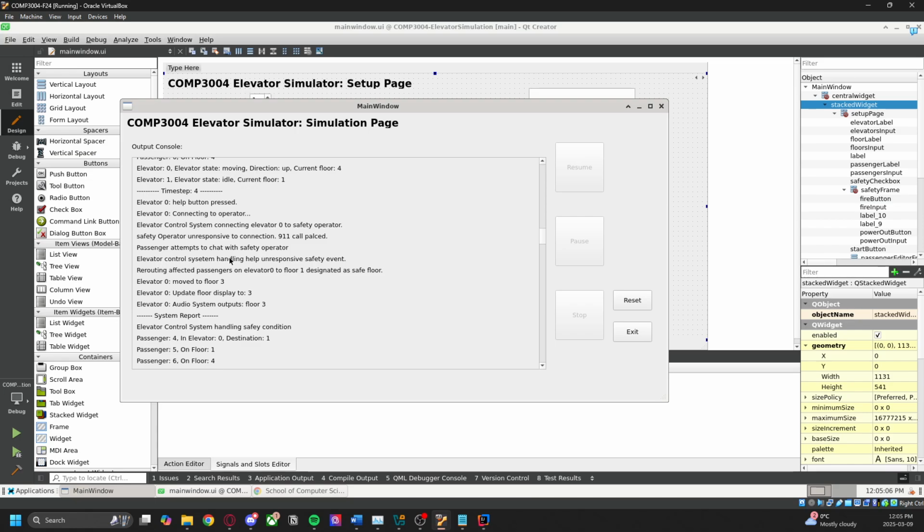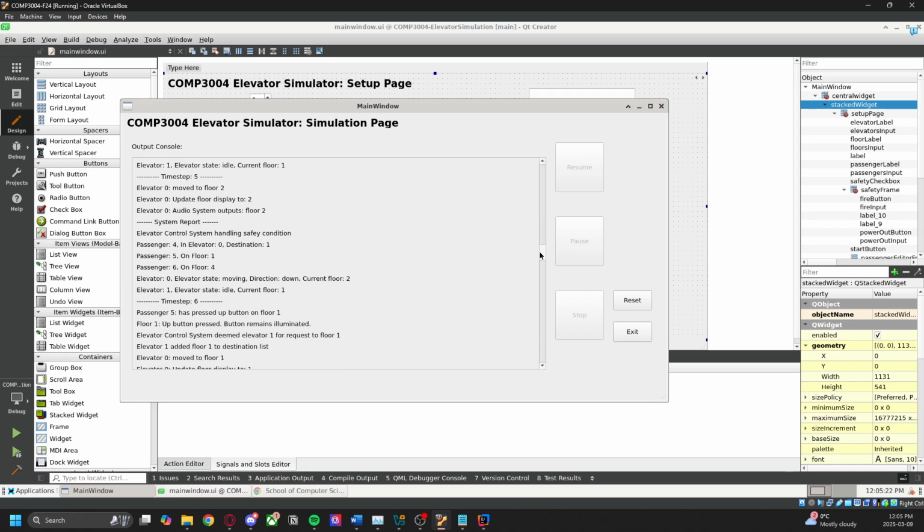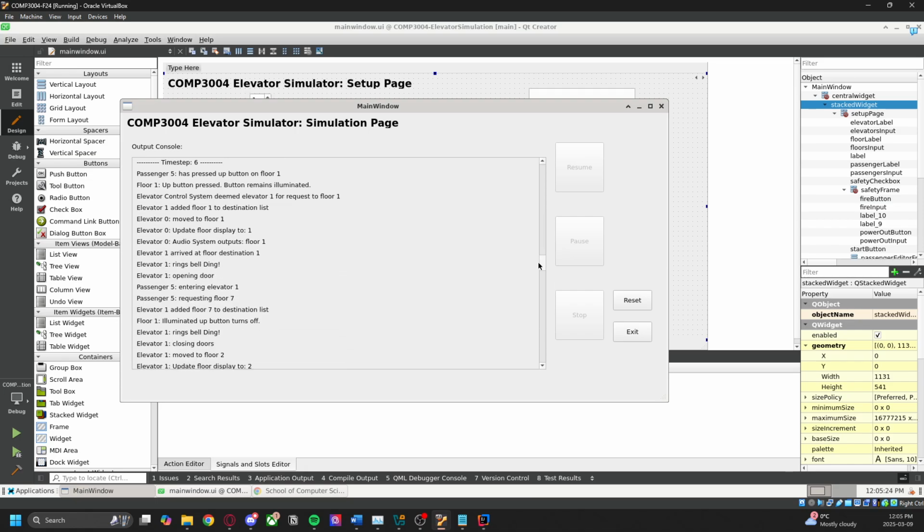The elevator control system notes something has happened since the call has been placed and has to respond to an unresponsive safety event, rerouting affected passengers on elevator 0 to floor 1, which is our designated safety floor, and the elevator begins moving in its direction. So the elevator over the next few time steps moves.